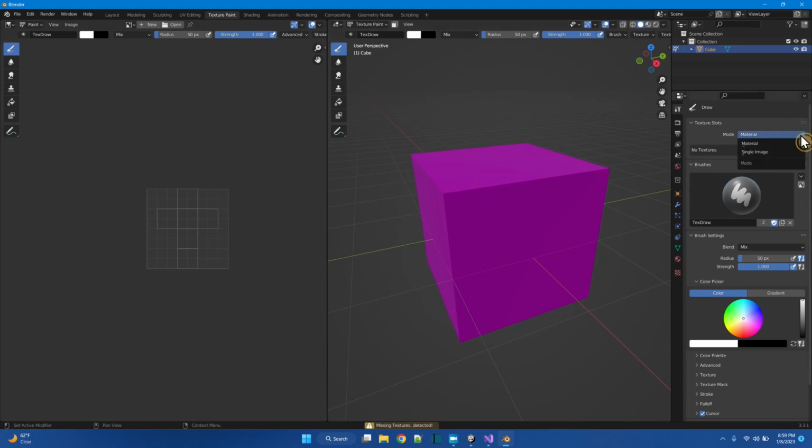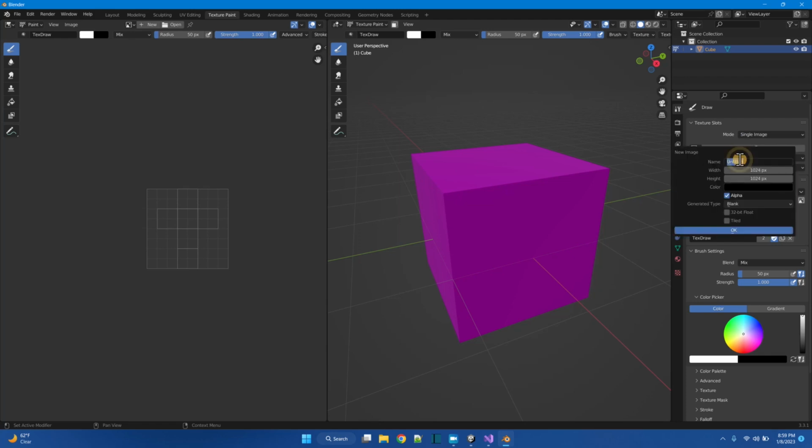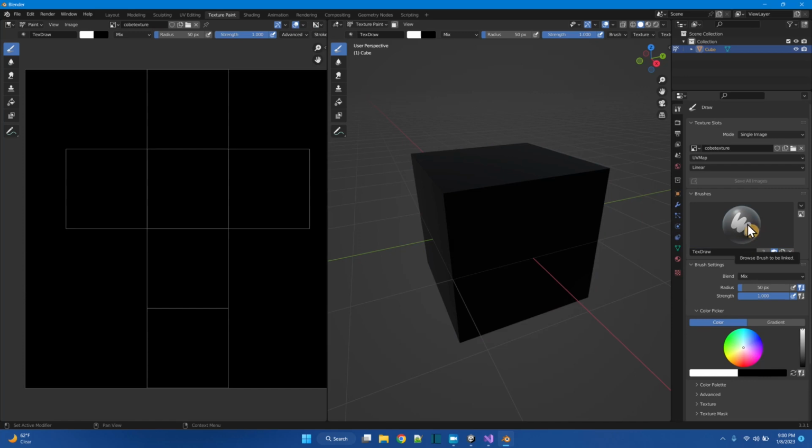Let me change this to use an image for what's going to be on the mesh. So I say from material to image, and then I'll create a new image, and I'll just call it cube texture, and I'll save it. Okay. And now when I draw the white, I could actually draw on the cube.